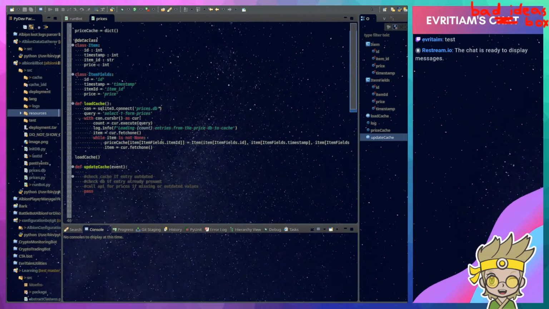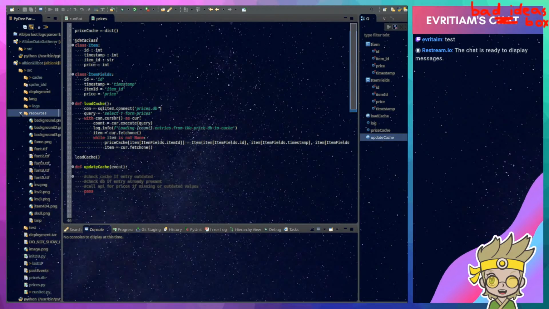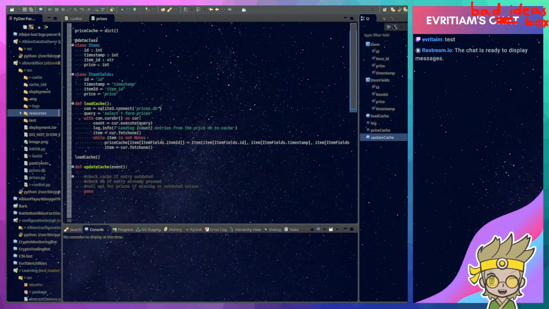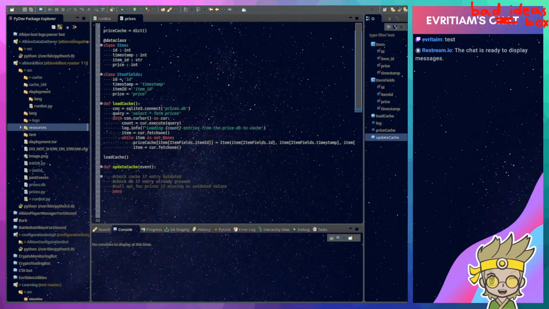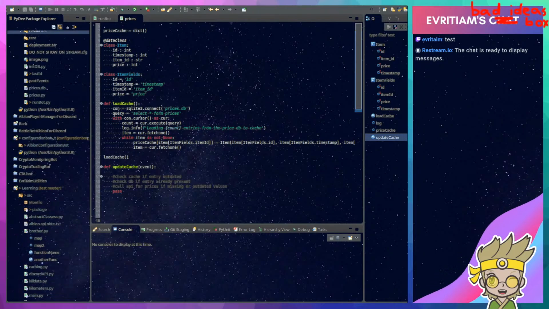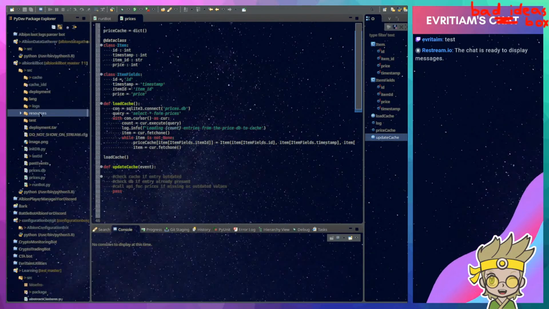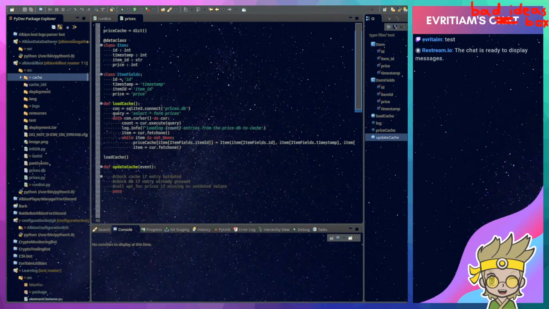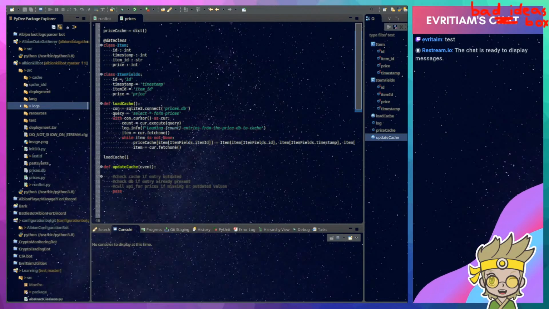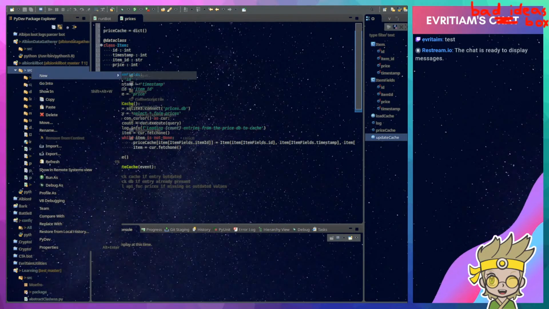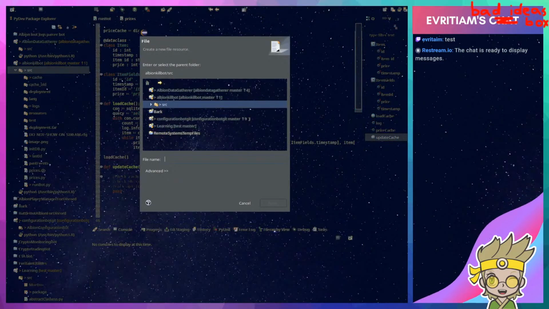Test. These are images and views. Where can I place it? Do I have any JSON files laying around? Not really. I'll just create a new one.